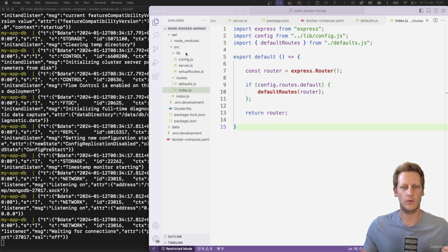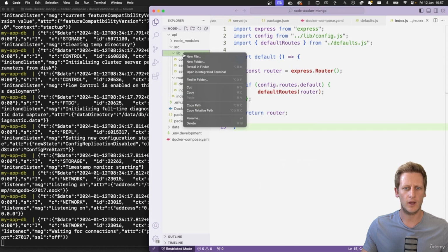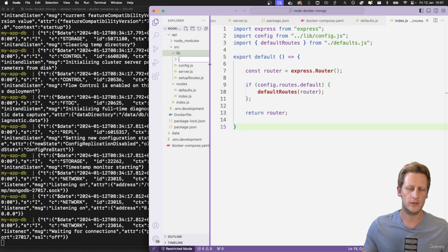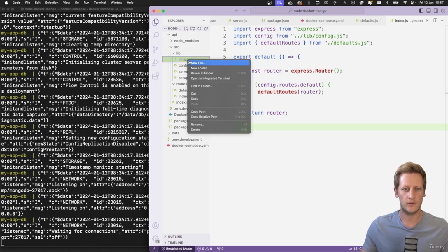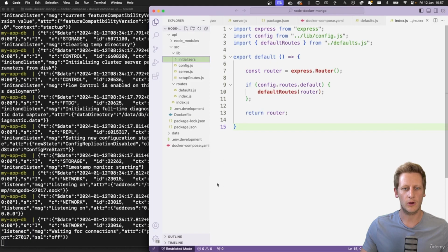The first thing I want to do is in our lib folder, I want to go ahead and create a new folder here. So this is going to be a subdirectory within the lib folder, and we're going to call this initializers. And the idea with this folder is it's going to house any files that we write that are going to be dedicated to initializing certain software or databases or anything like that. So this will be a good place for us to store our MongoDB driver.